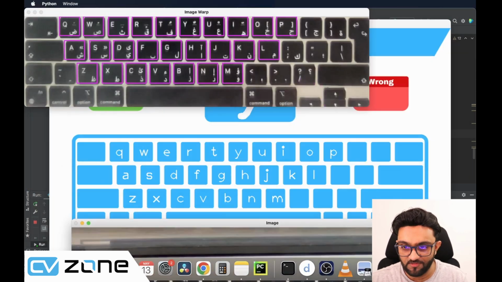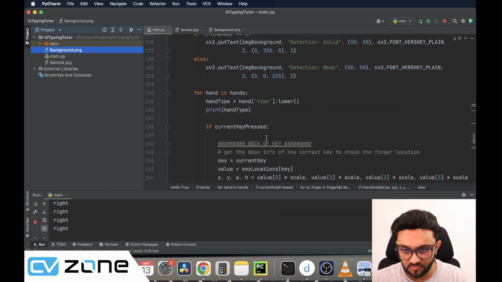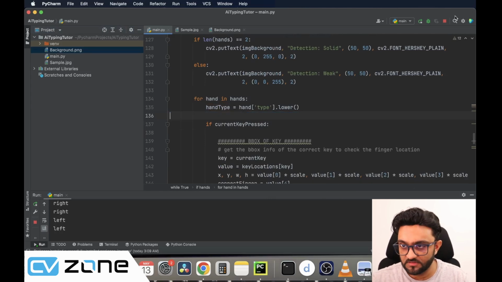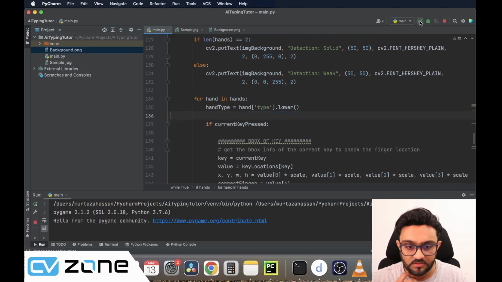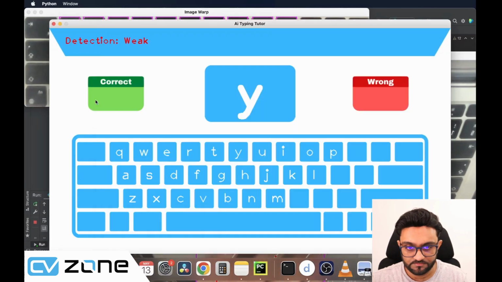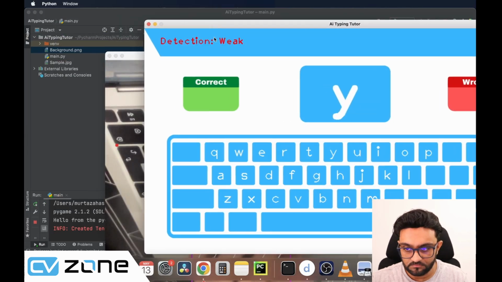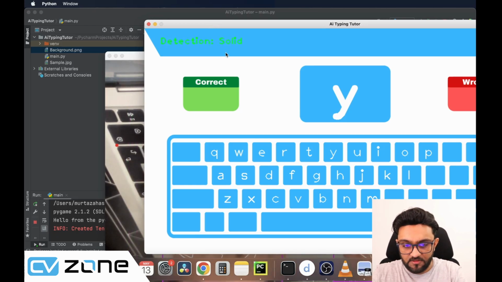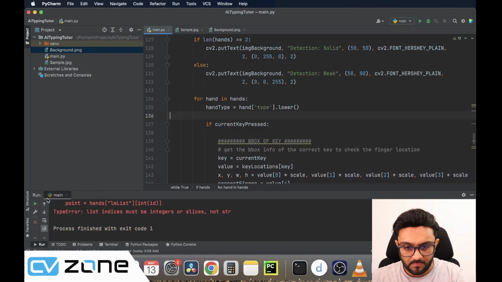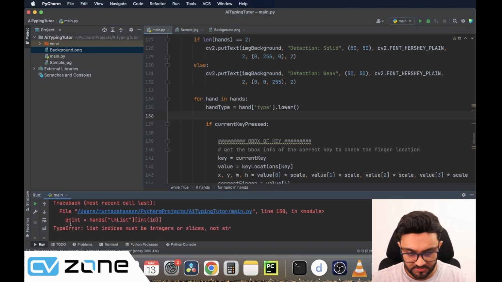Okay, let's try it out. Let's see if whatever we have done so far is actually working or not. So here, okay, it's printing something already. We need to remove that. Otherwise, it's difficult to see if it's correct or wrong. Let's try. So let's move it here. Okay, now we can see it. So let me bring in both hands. So it is solid now, the detection. And if I press the Y key, oh, something bad happened. There's an error. The Y key was pressed, which is good.